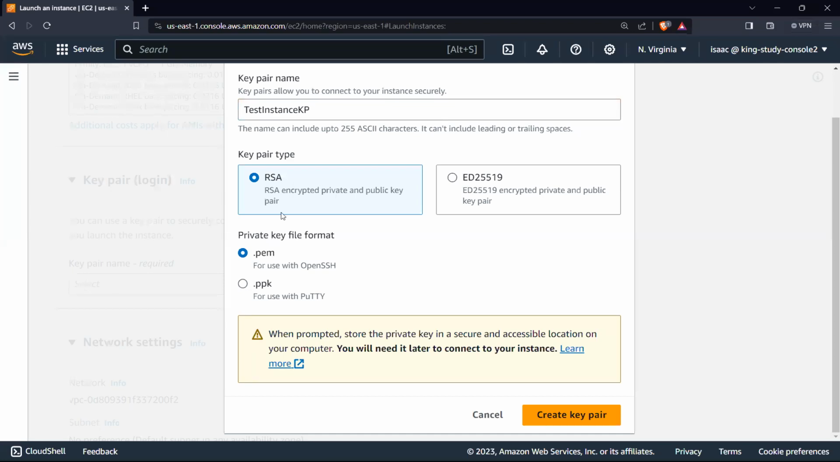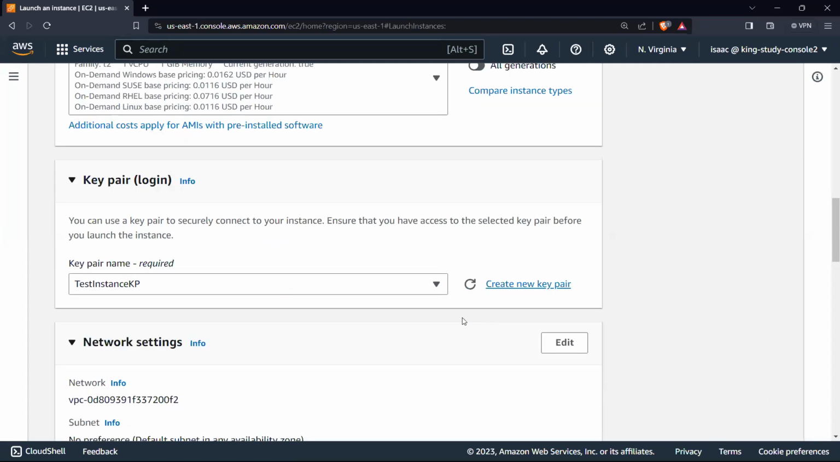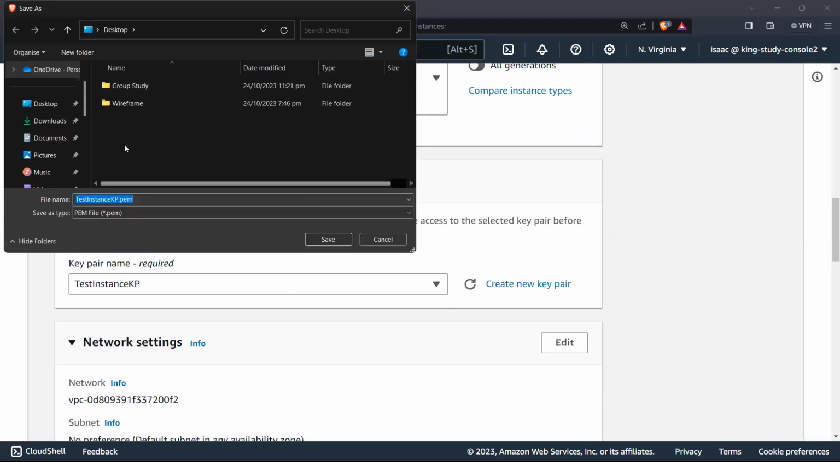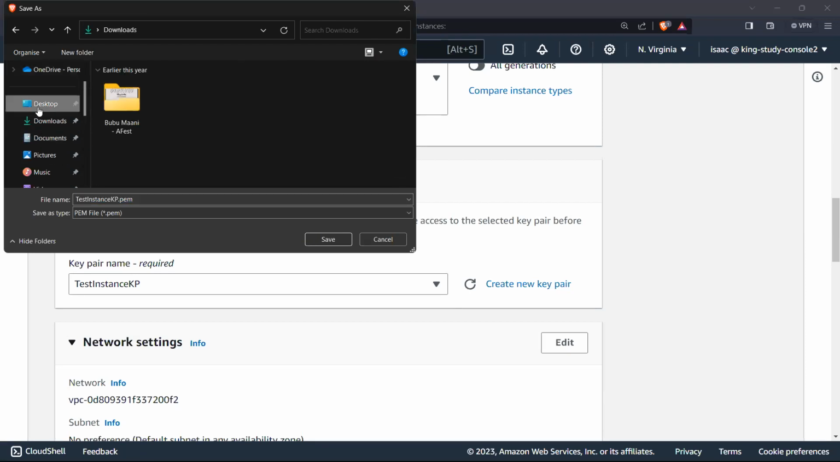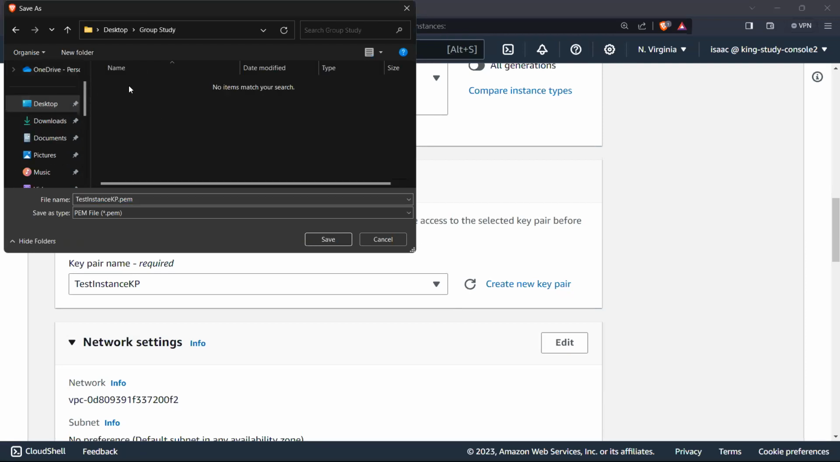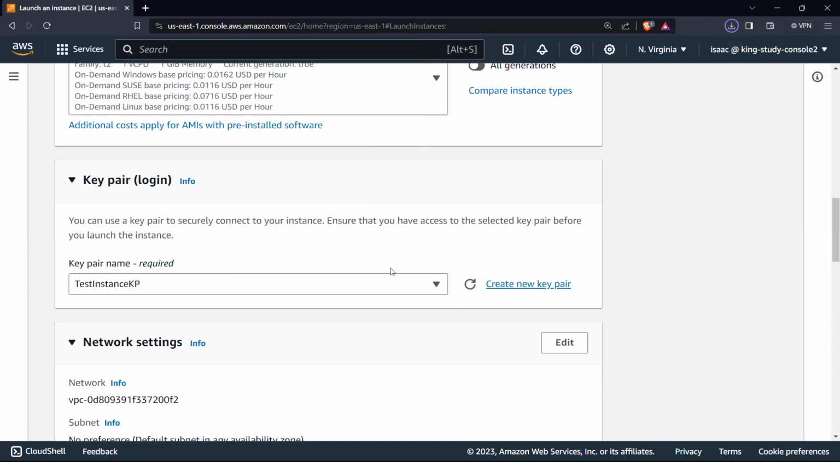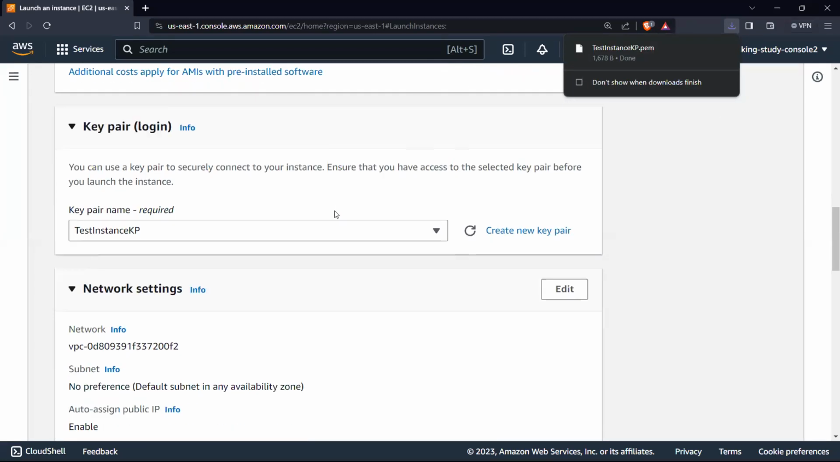So you choose RSA, PEM, and then you create your key pair. Immediately you click on create key pair, it will pop up this screen for you to save the key pair. I'll save it on my desktop. I have a folder already called group study, so I'll just save it in there. I downloaded a PEM file because of my Windows version, and I know I'll be able to use it.